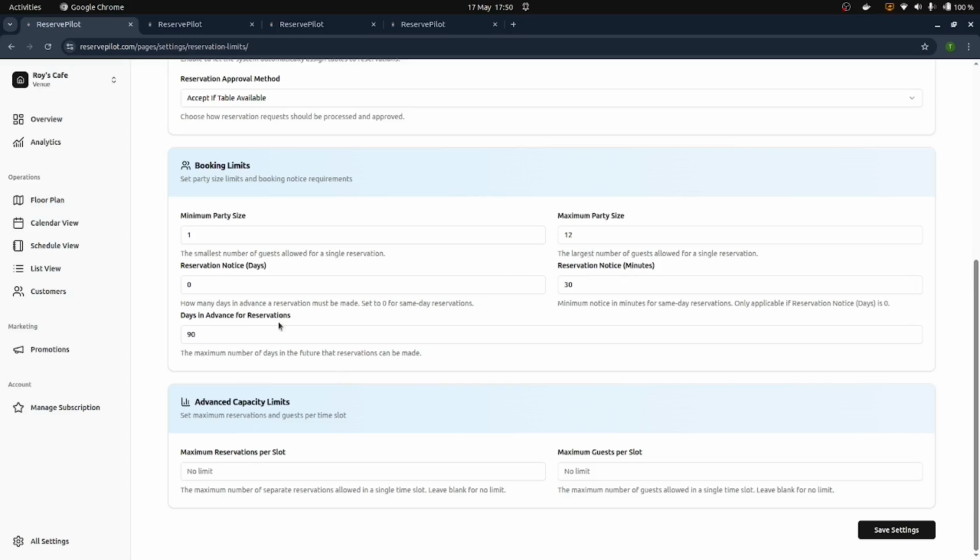This days in advance for reservations means the number of days in advance that a reservation can be made. So from now on until 90 days in the future, a reservation can be made, but they cannot make a reservation 91 days in the future.